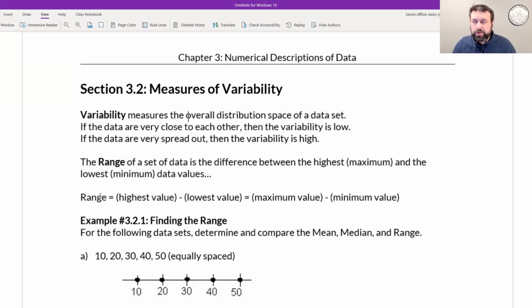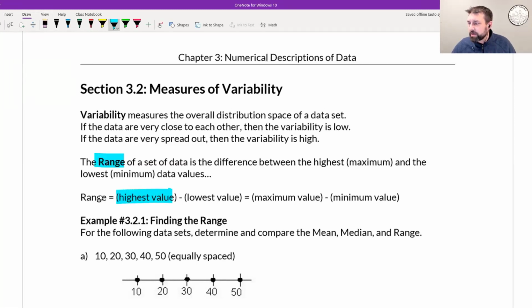There are three measures of variability: the range, the variance, and the standard deviation. The range is the one we're going to start out with first, and this is the easiest to do. The range is just the maximum value minus the minimum value. So you take the max and then you subtract the min. Pretty easy. That's the range.